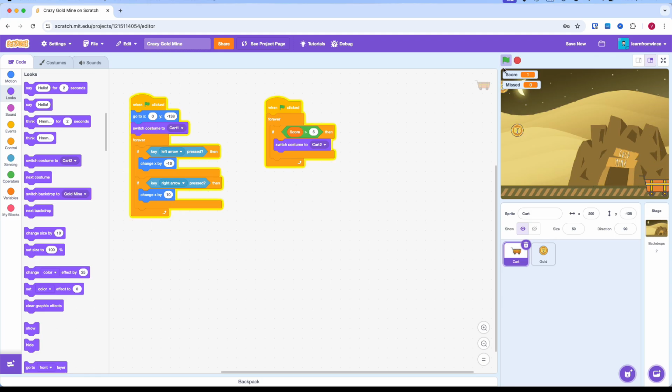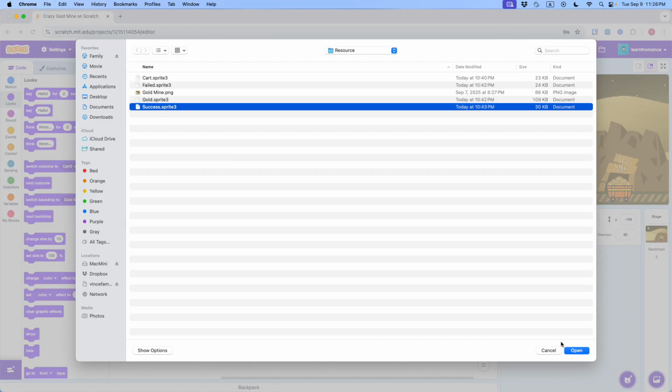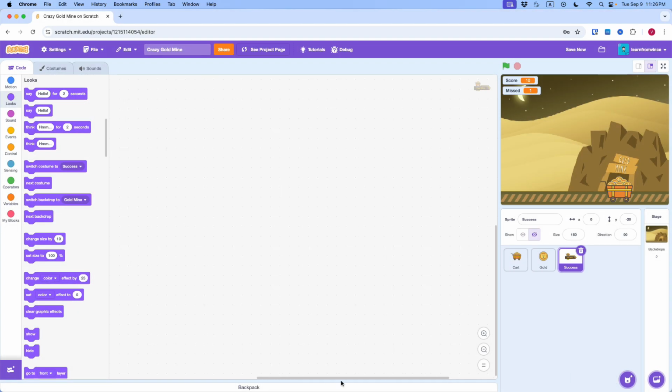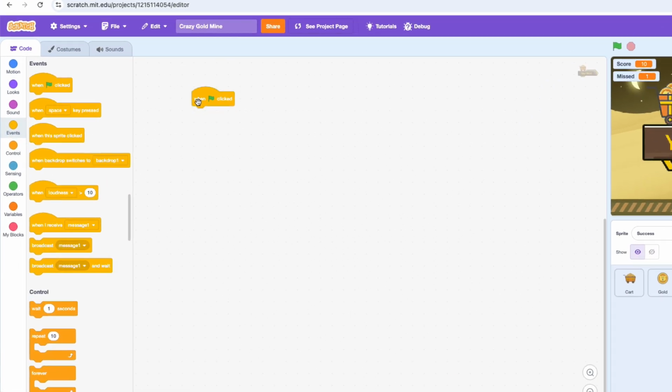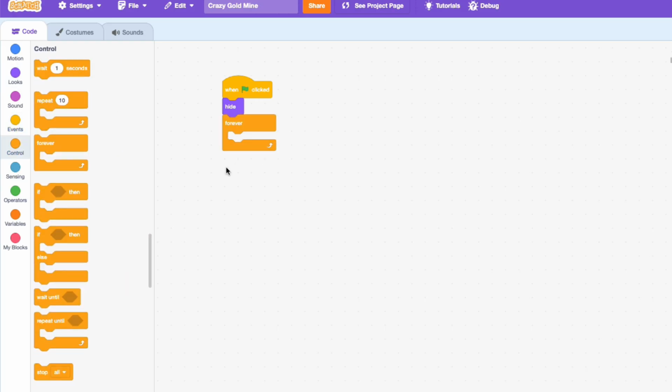Now let's try it. To end the game, we would add a success sprite. We would hide the screen at the beginning, and if score is more than 10, then we show the success screen and end the game.